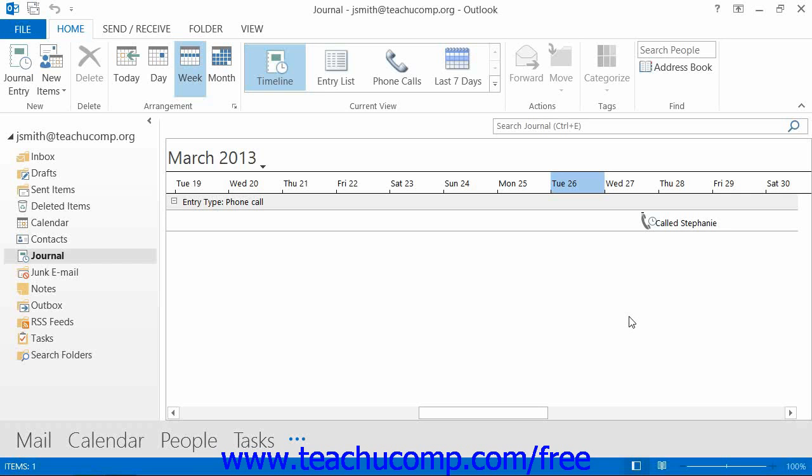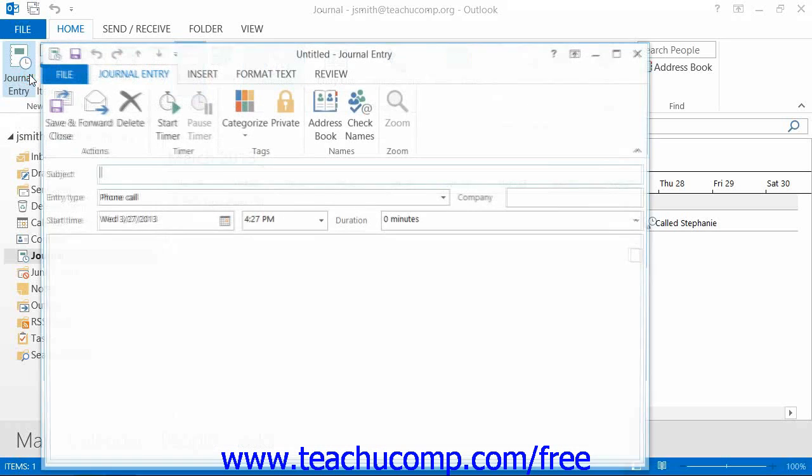You can also manually create a journal entry. To do this in Outlook 2013 through 2010, click the Journal Entry button that appears in the New button group on the Home tab in the ribbon when viewing the journal folder. To do this in Outlook 2007, select File, then New, then Journal Entry from the menu bar.